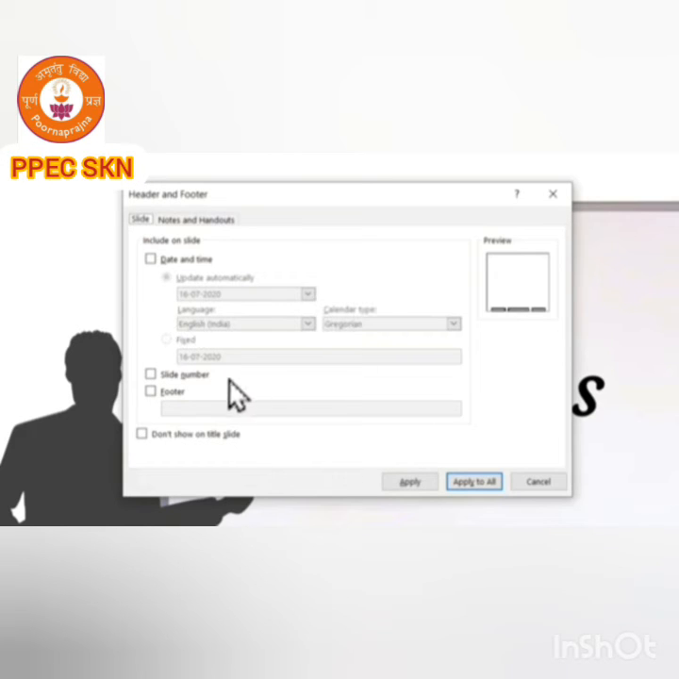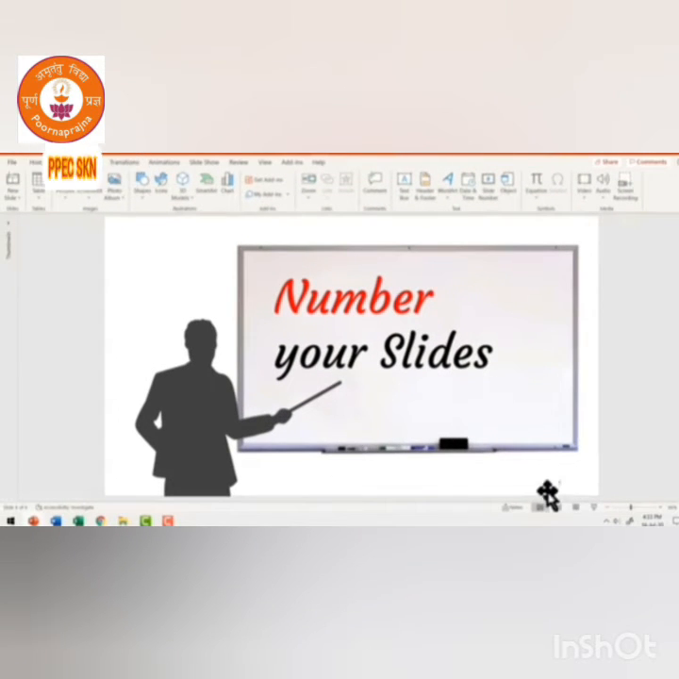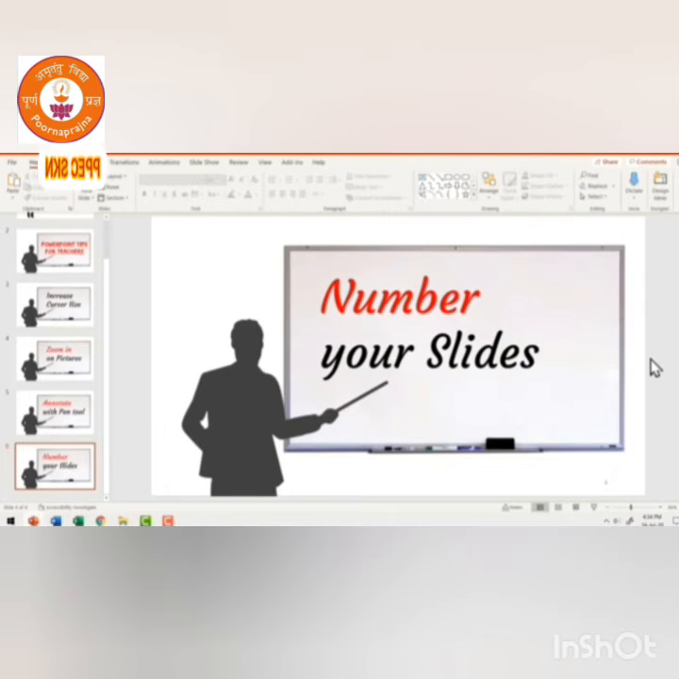One window will pop up. Select slide number option, then click Apply to all. Before you click Apply to all, you can decide whether you want to show the number in the title slide or not. If you don't want, click this box. Click Apply to all. Now you can see the slide number. It's visible in all the slides, but the size is very small.